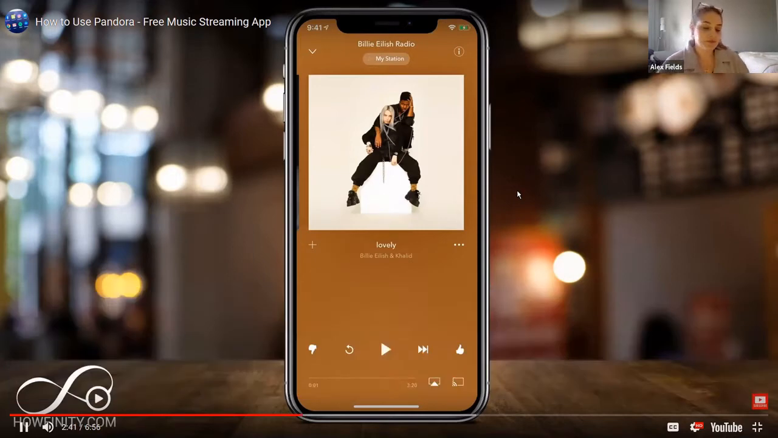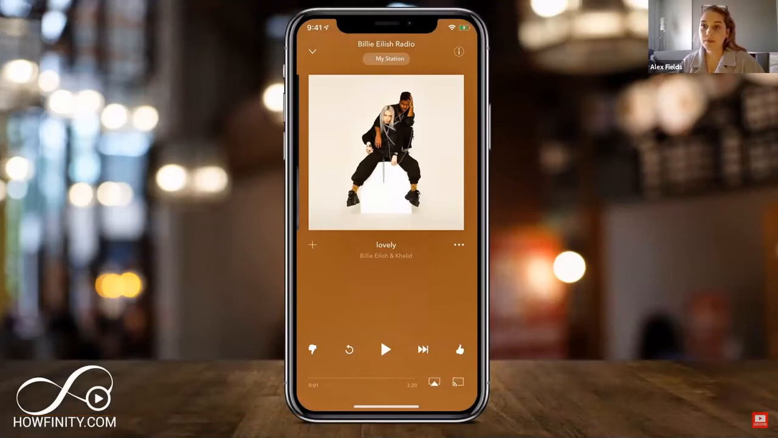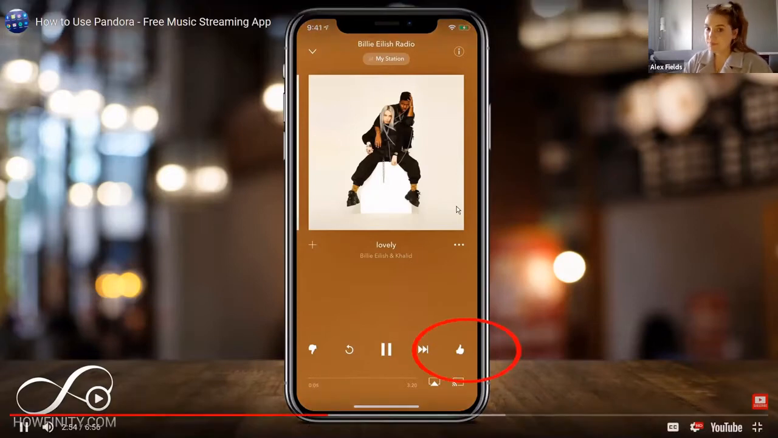Free, and that's what the premium version is for. So you could have unlimited skips. I'll show you that in a little bit. And the other thing you could do here, you could do replays. That's next to the play option. And again, you'll have limited replays, and you have thumbs down or thumbs up.